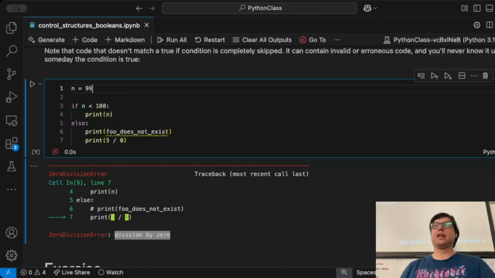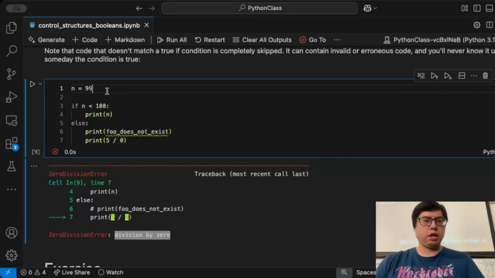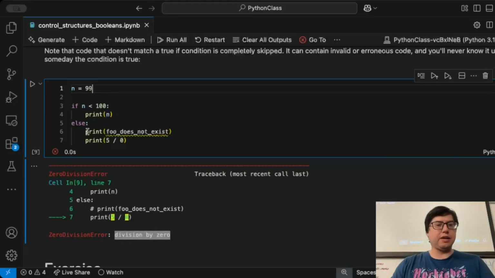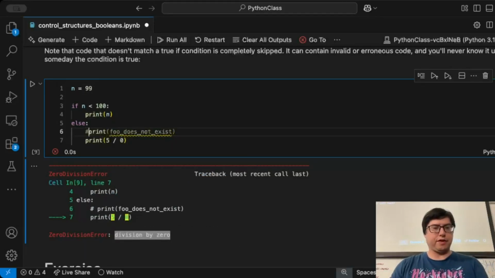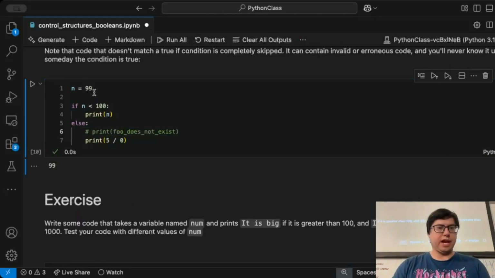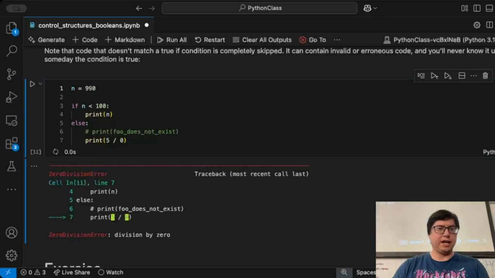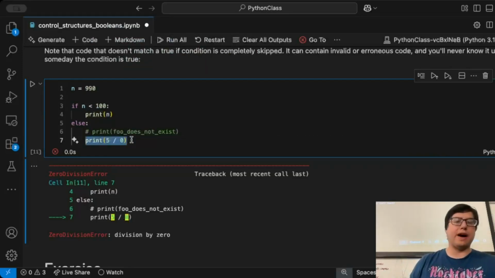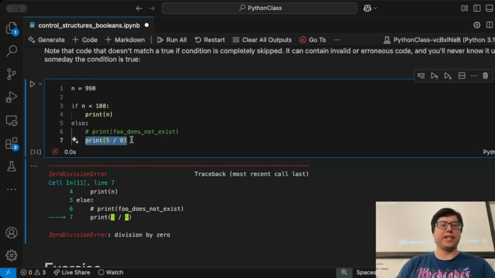Does that make sense? Cool. What did you do to get division by 0? Oh, the question was, what did I do to get division by 0? I just commented out the first error, and it went to the second error. And I also had this equal 990. So is n less than 100? No, it's not. So it prints 5 divided by 0, but when it goes to do 5 divided by 0, obviously that's an error.